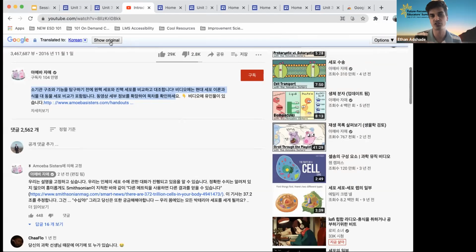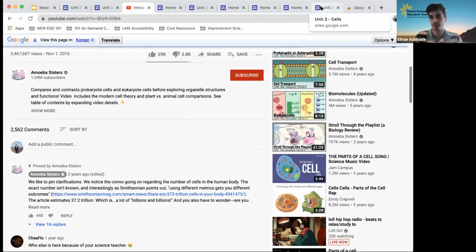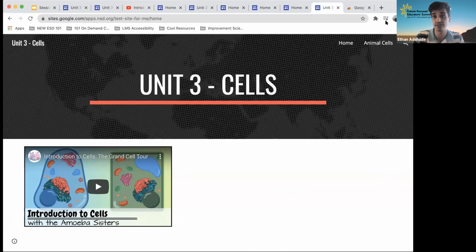And then the final one is Screencastify, which is just a game changer. And all of your text you put here, I'm going to try it real quick. It might take a little bit for this to pop up, but once it pops up, you'll be able to access it. It will change all of your text into Korean as well, or whatever language you choose.